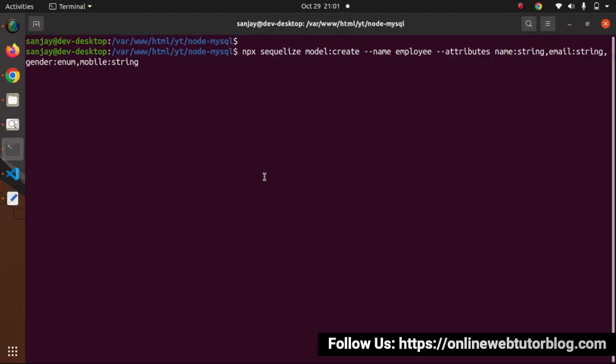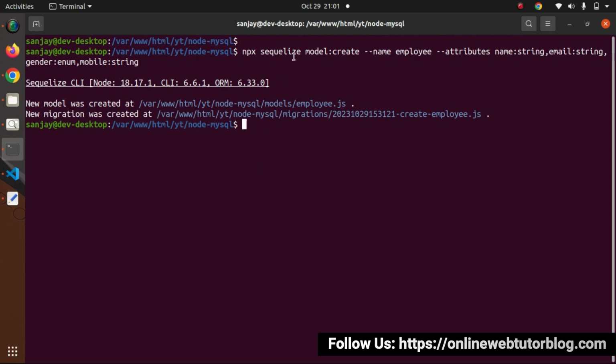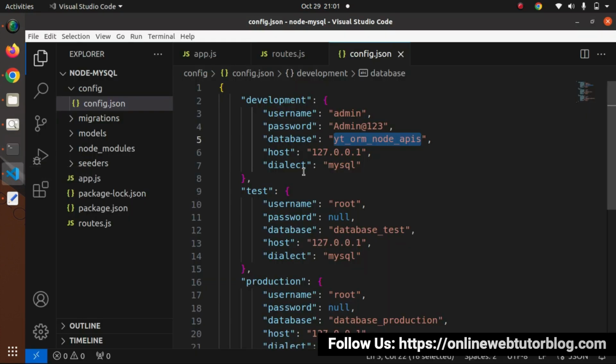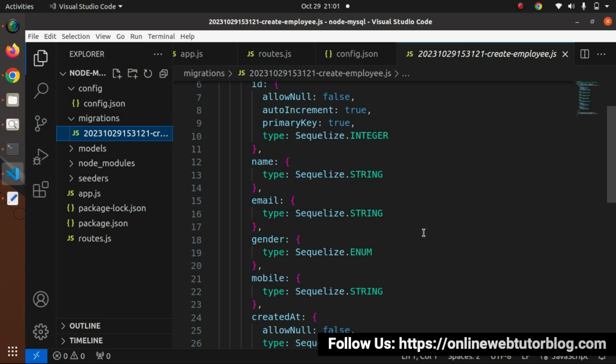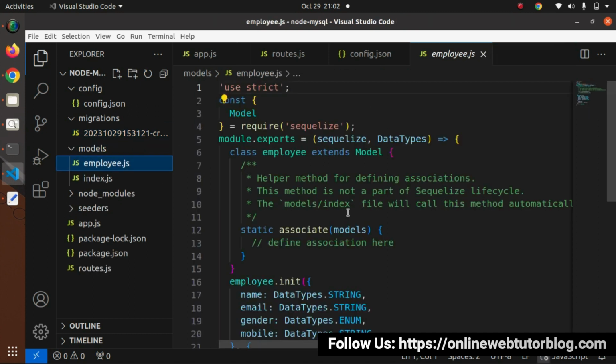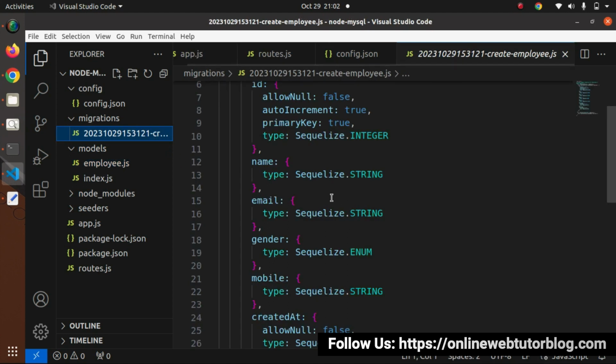If I go inside the project terminal and press enter, you can see that this command has generated employee.js, which is a model file, and also create-employee.js, which is a migration file. If I go inside the project editor, first I will go inside this migrations folder, and this is the migration file. Once we migrate this migration inside our project terminal, this migration file will create a table called employees inside our database. And we also created the model employee.js. This model interacts with our employees table, which we create using this migration.